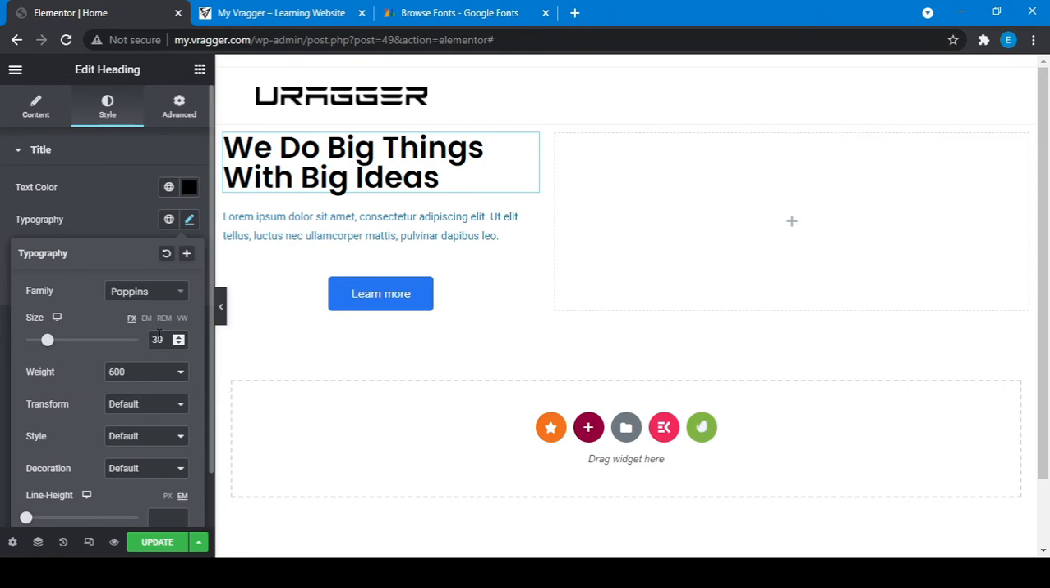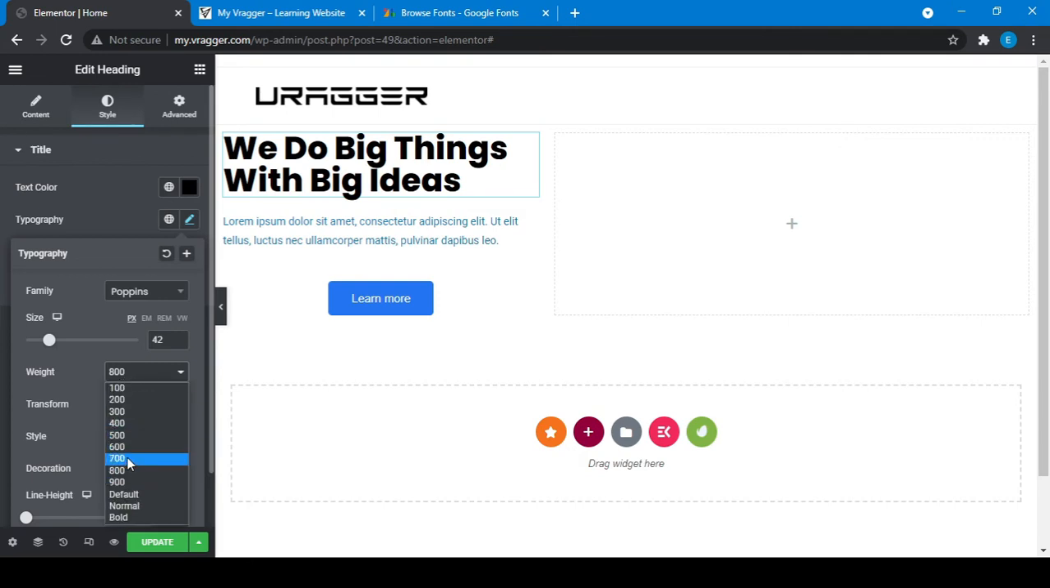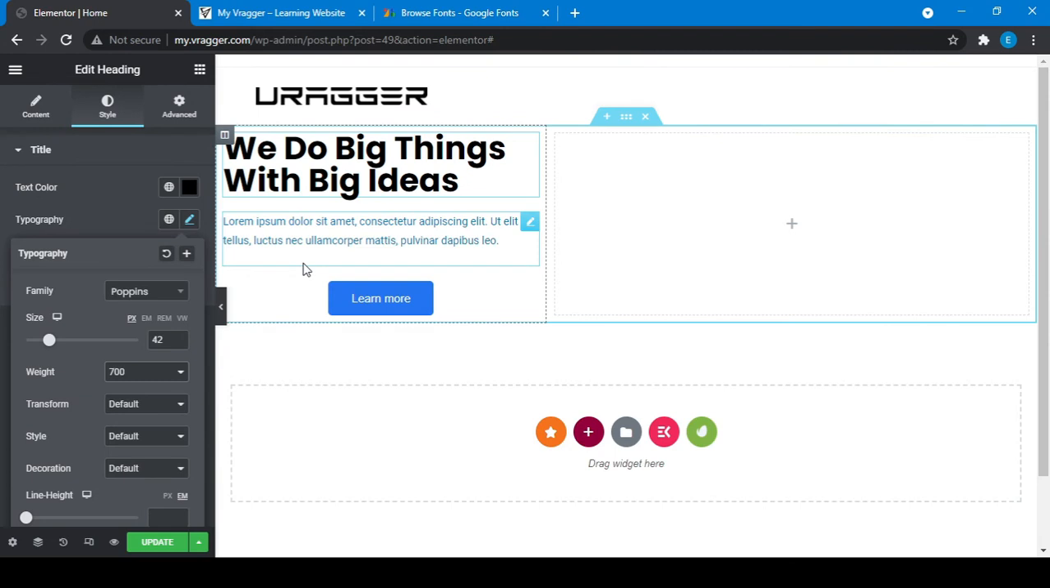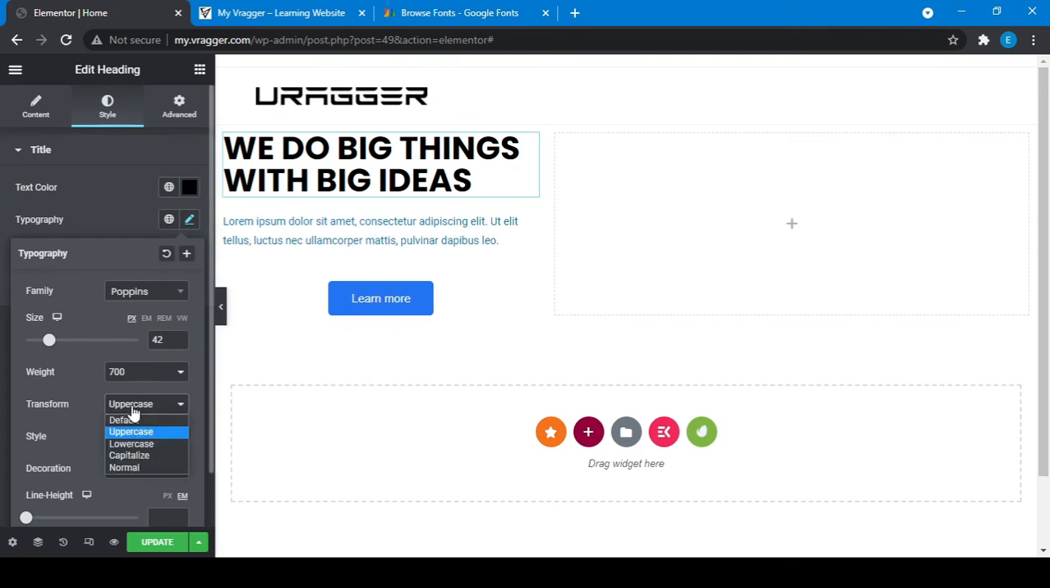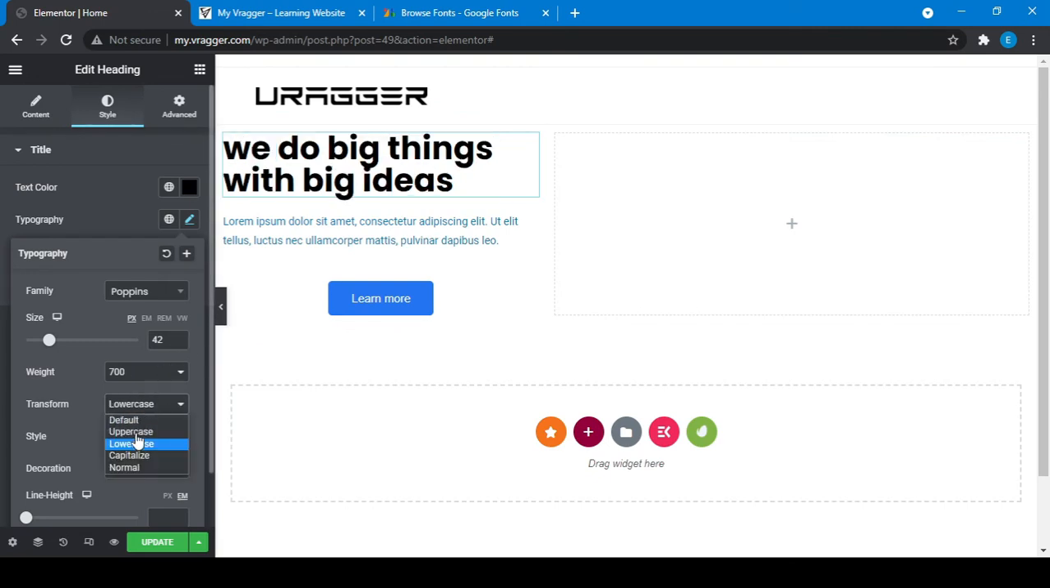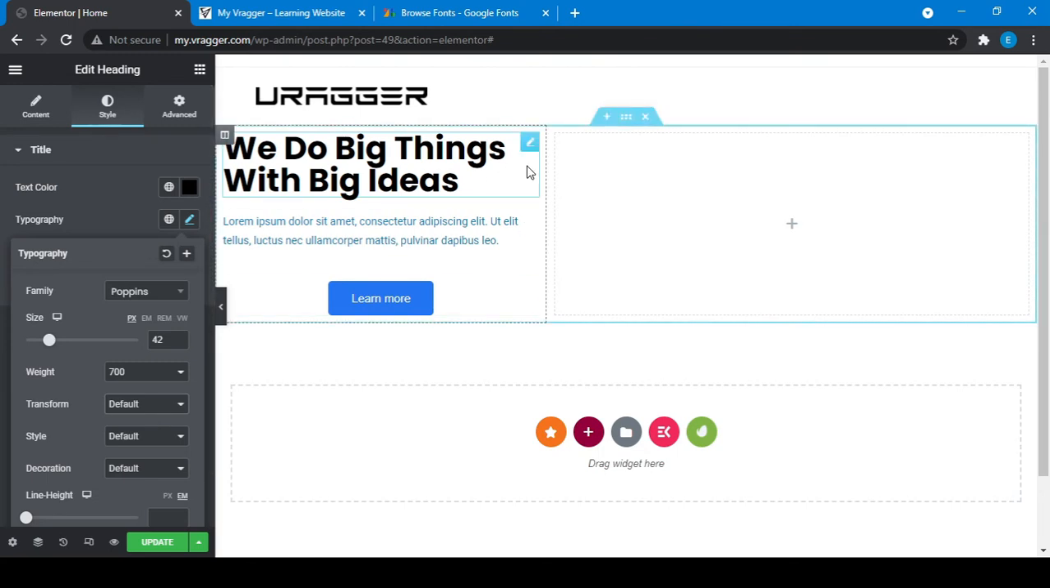Okay, yeah, we can also do the bold thing, 42, and I will change the width a little bit, not too much. If you want to change it totally to uppercase, you can choose text transformation from here, uppercase. Now all the text is in uppercase, lowercase, normal. So I will put default. Okay, so this is our main heading text. We are creating our hero section here, and this is the heading for that.